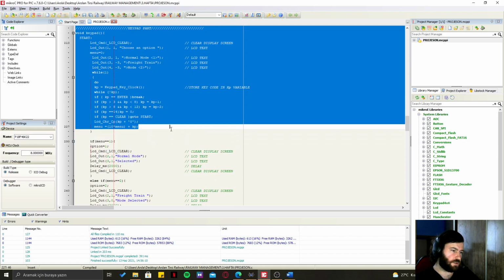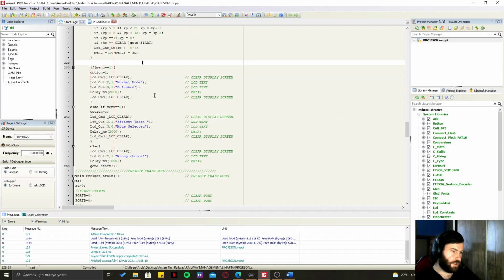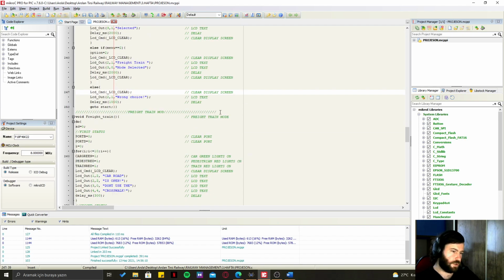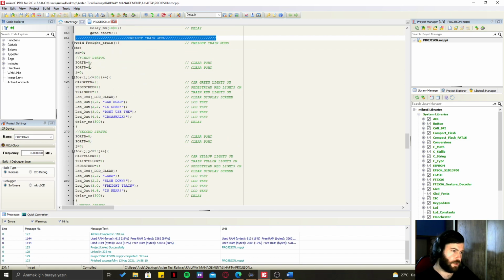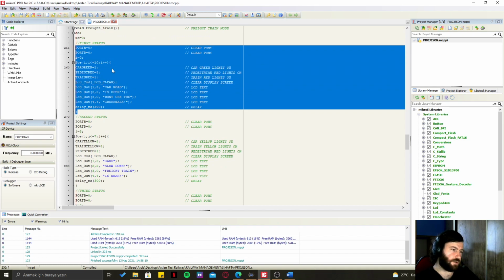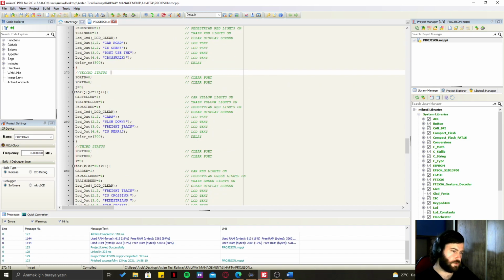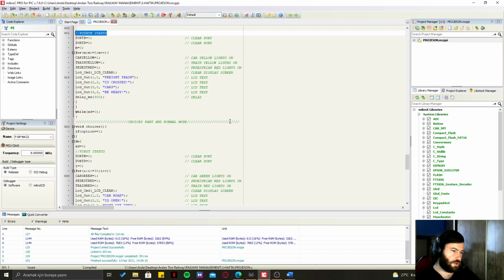Keypad definitions are here, and these are menus and wrong choice. Freight train mode is here. First status runs this. Second status, third status, fourth status. This is the choice part and normal mode.